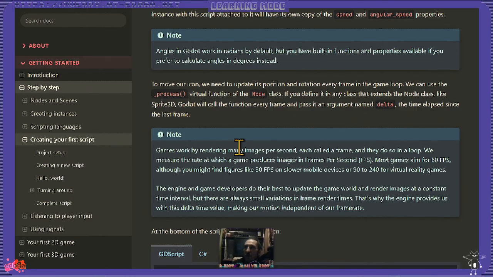To move our icon, we need to update its position and rotation every frame in the game loop. We can use the process function, a virtual function of the Node class. If you define it in any class that extends the Node class, like Sprite2D, Godot will call the function every frame and pass it an argument named delta, the time elapsed since the last frame.